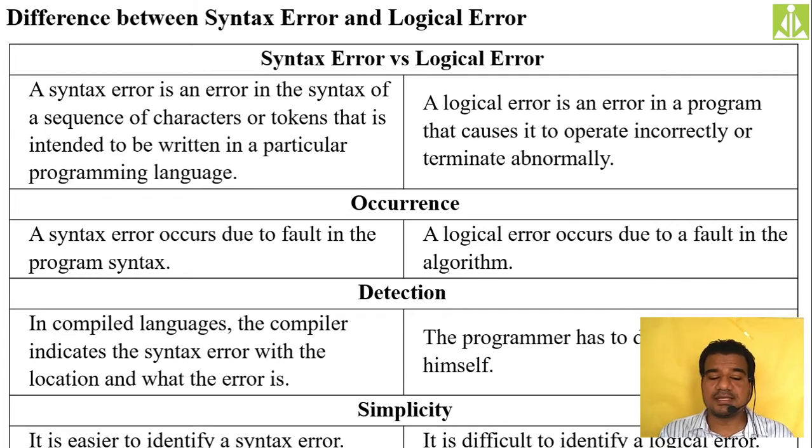Then the syntax error occurs due to a fault in the programming syntax. A logical error occurs due to a fault in the algorithm or the logic processing. If you're not writing the algorithm logic processing properly, you will get a logical error. The detection: who will detect these syntactical errors? The compiler will detect, and the compiler will list all the syntactical errors in a sequence. But the logical errors your compiler will not detect. It is the responsibility of the programmer to detect the logical errors and correct them by himself.